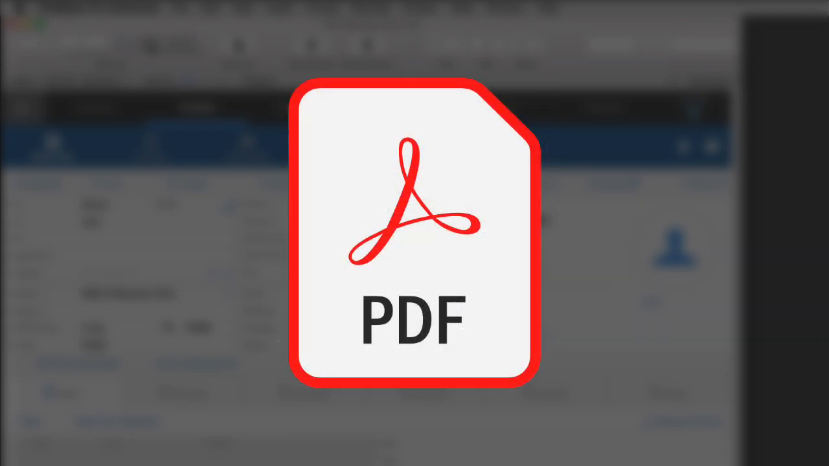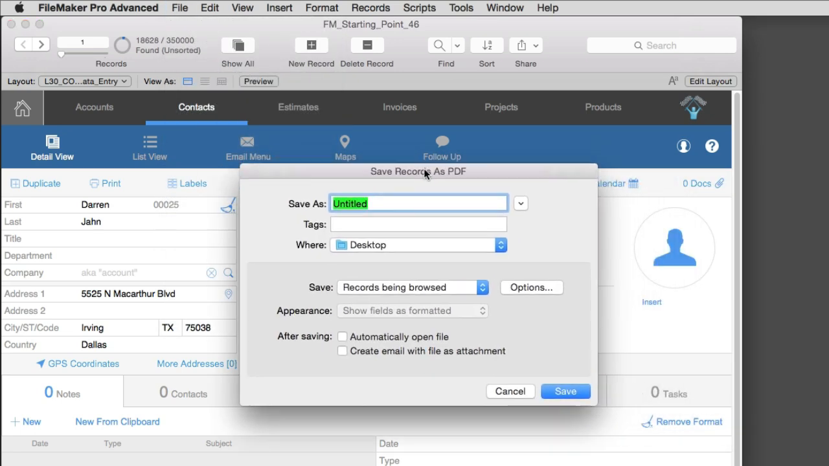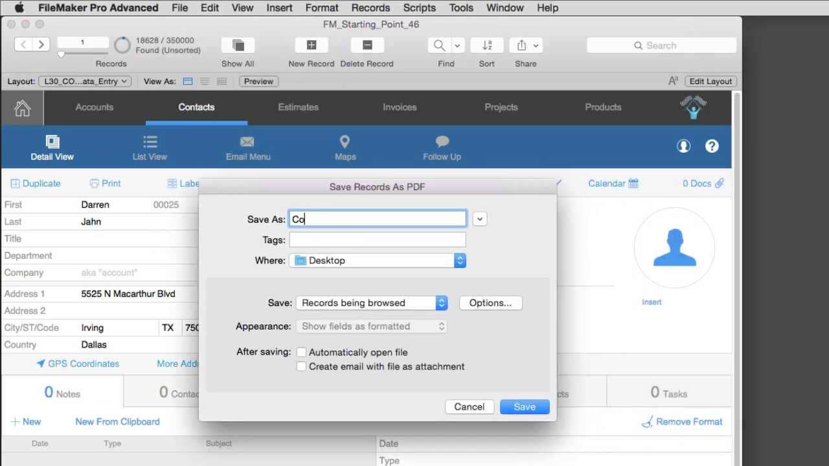Of course, these days, a lot of people will output the data as a PDF. So you could actually go Save As PDF right here. And this will save the current record as a PDF. And this gives you several options. We can save the records being browsed in the found set, the current record, or a blank record.